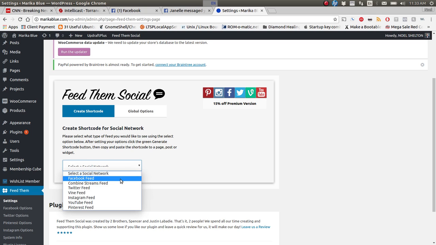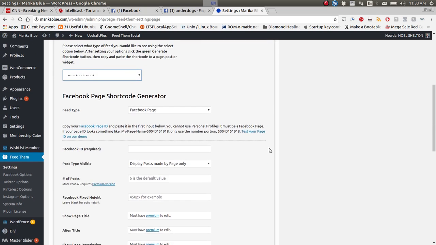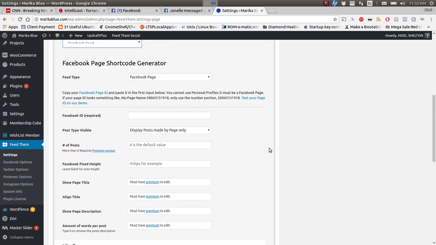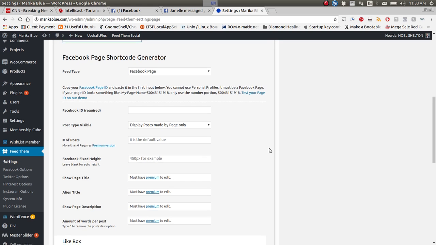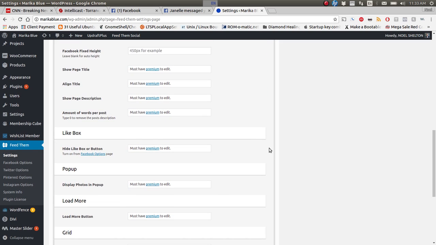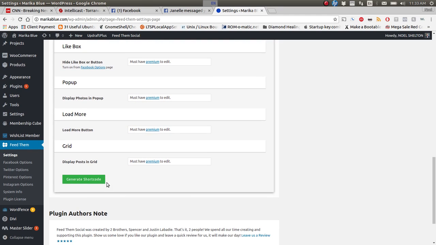So once we click Facebook feed, then it opens up this whole Facebook page shortcode generator, and then you'll put in your Facebook ID and do all of the settings. And then once you've got all of that stuff set up and you've got it the way that you like it, then you'll click on this little green button down here that says generate shortcode.